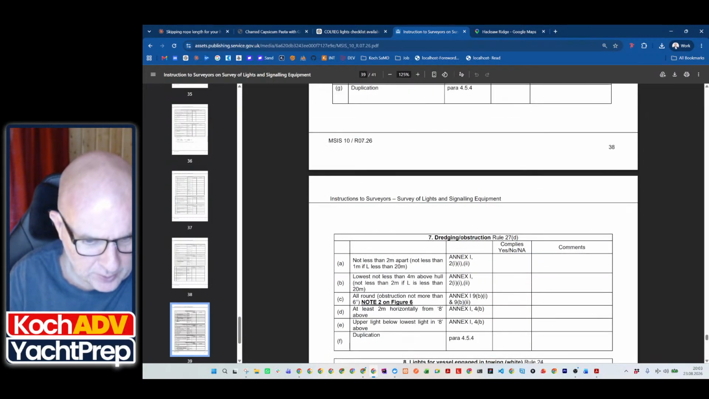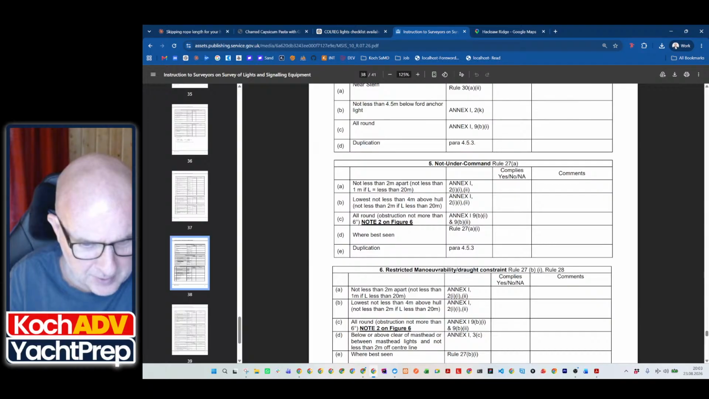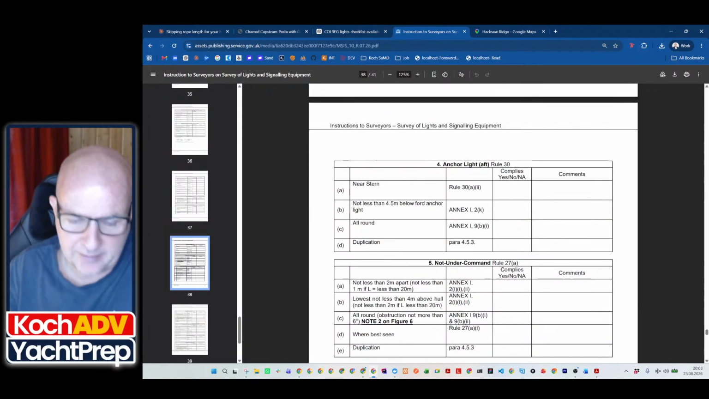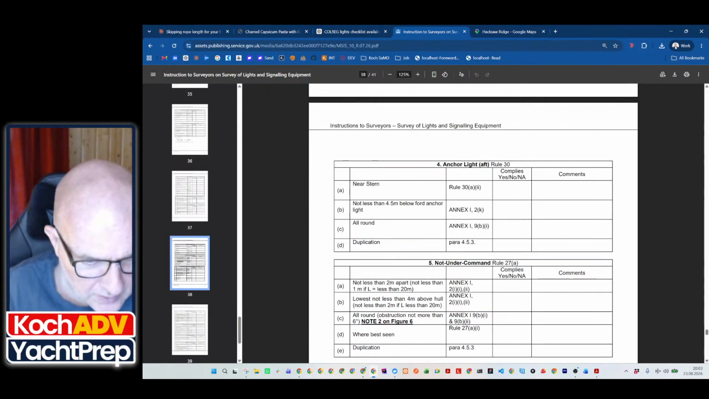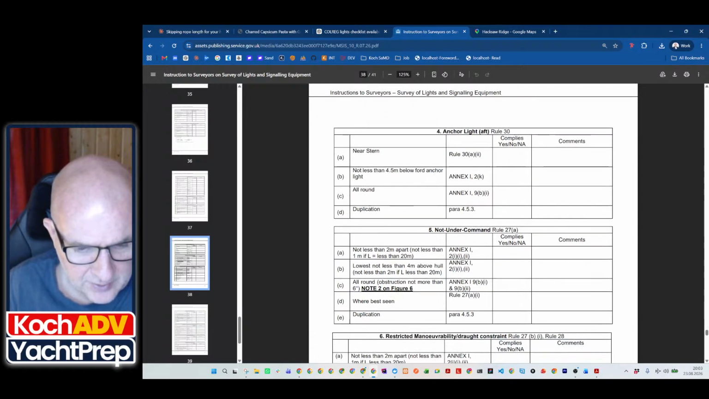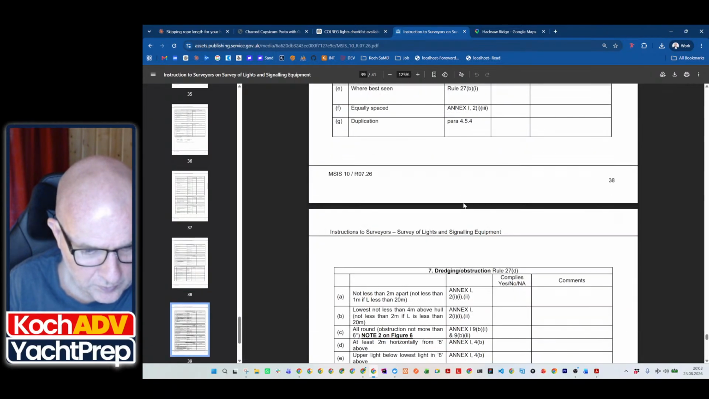Okay, so what can we do here? Let's pick something. Anchor light. A, near stern, rule 30A, complies, yes, no. Not less than 4.5 meters below forward anchor light. Annex there. Okay, so this doesn't necessarily give you the requirement, but it's giving you the reference to the requirement, which is helpful, I guess.